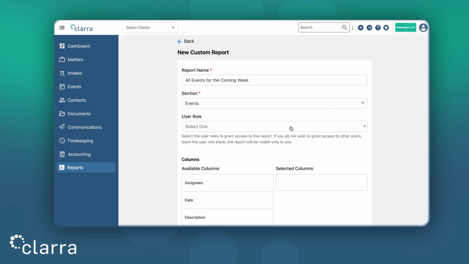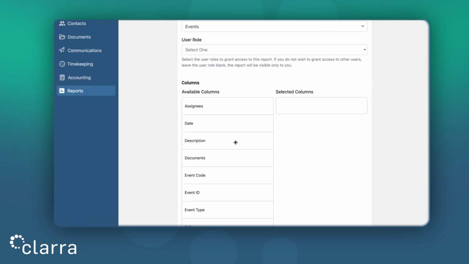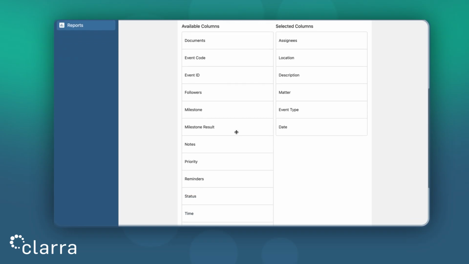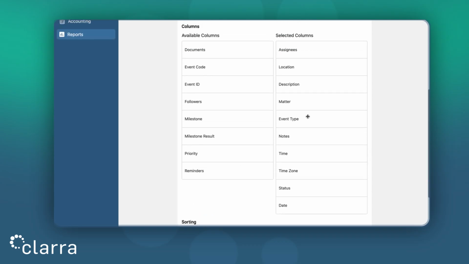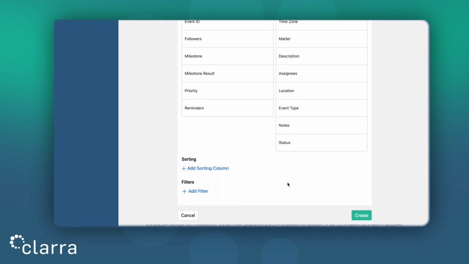You can select which user roles have access to the report, or leave it blank so only you can see it. Next, choose the columns you would like to include in the report. Simply drag and drop the columns from Available to Selected. You can also rearrange the order of the columns with the same drag and drop method.